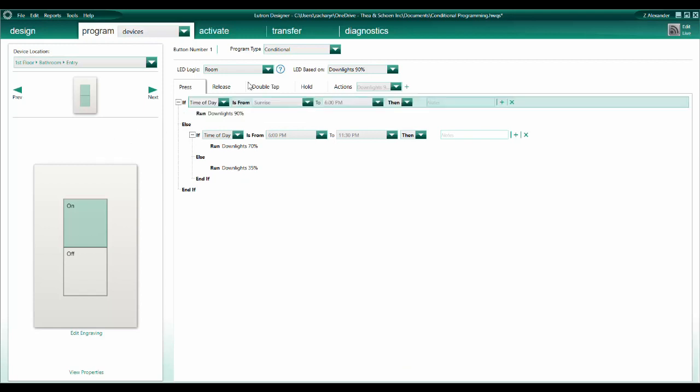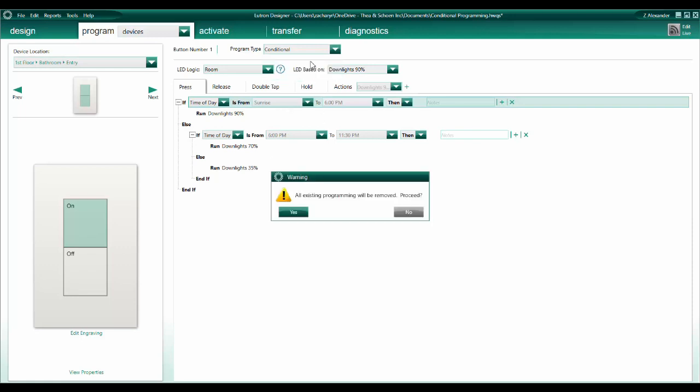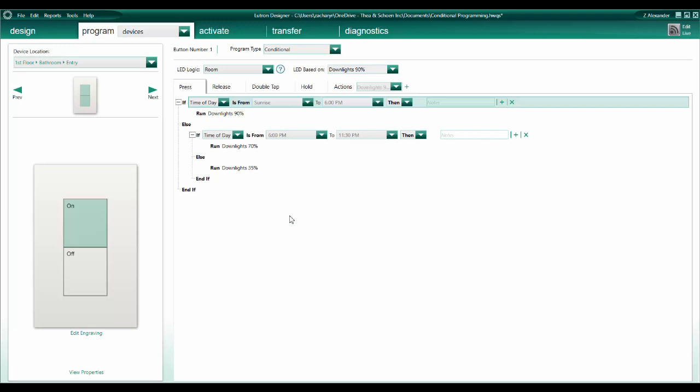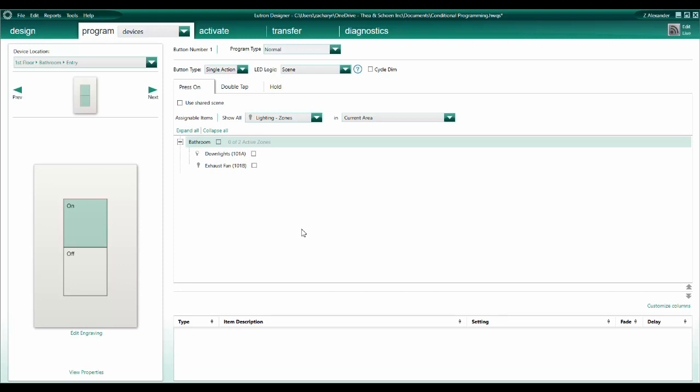Something that's important to notate right off the bat is that changing program type will erase your existing programming. So if you've written a complex conditional like this, make sure that you don't change the program type to normal without saving, because there's no way to undo this action. If you want to save your conditional statements somewhere in the software, I suggest saving them to buttons on a phantom keypad.